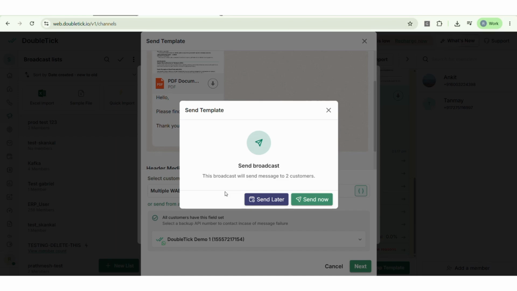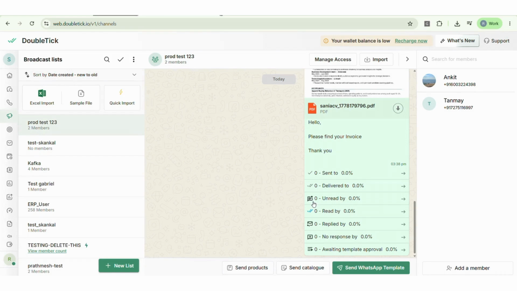From here, you can either send the broadcast immediately by clicking Send Now, or schedule it for a later date and time using the Send Later option. Once confirmed, DoubleTick will automatically route each message through the appropriate WhatsApp number based on your customer data. And that's it. You've successfully configured a broadcast using multiple WhatsApp numbers.